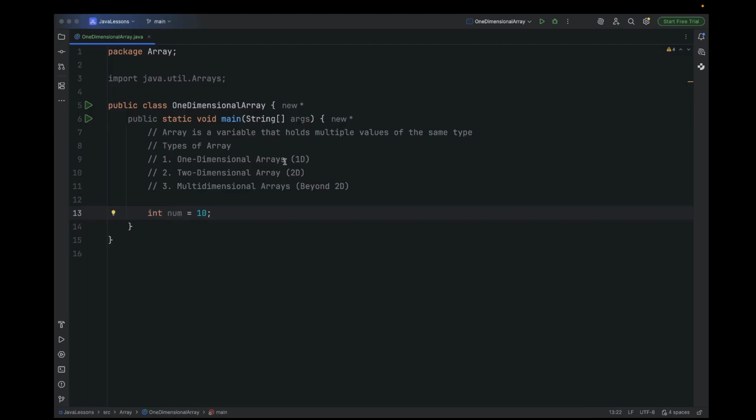An array is similar to a variable, but the difference is that it holds multiple values, not just 10. You understand? But then we have different types of arrays: the one-dimensional array, the two-dimensional or 2D array, and the multi-dimensional array. But in this lesson, we are just going to focus on the one-dimensional array.